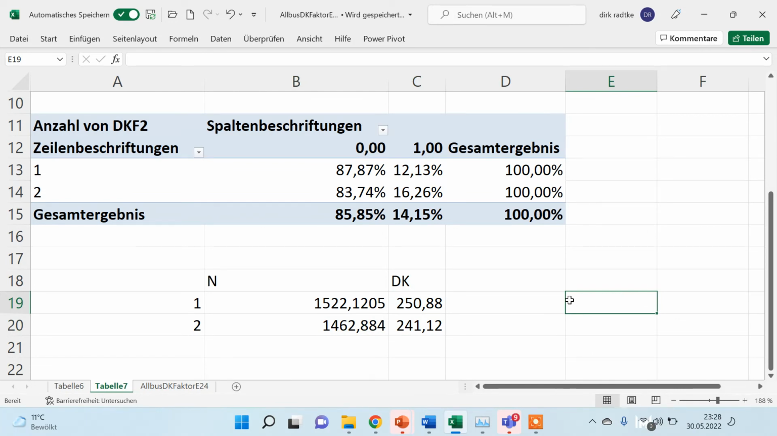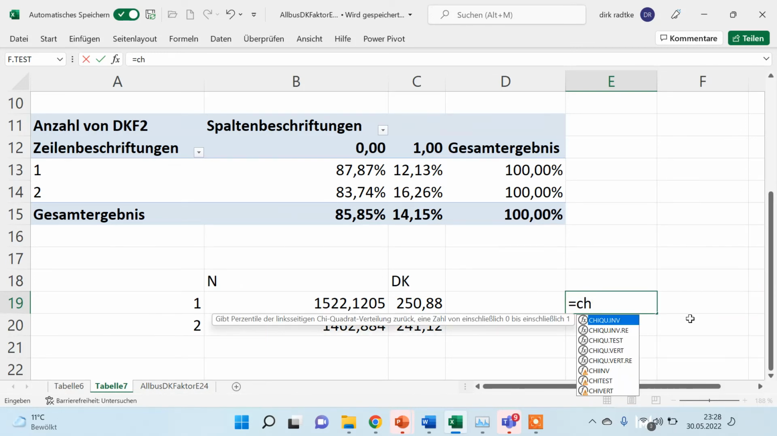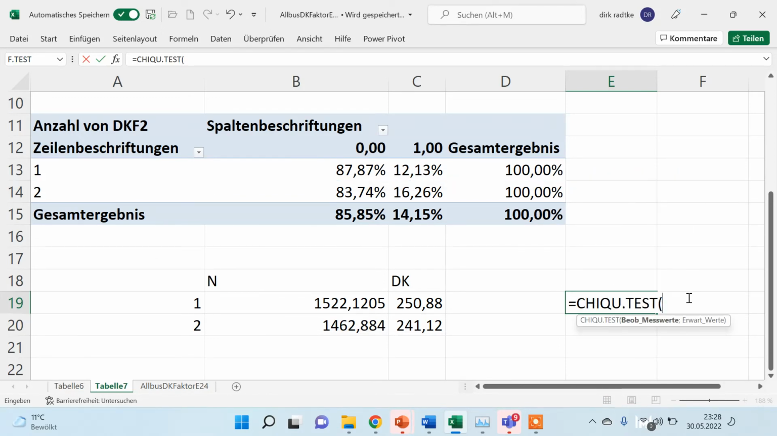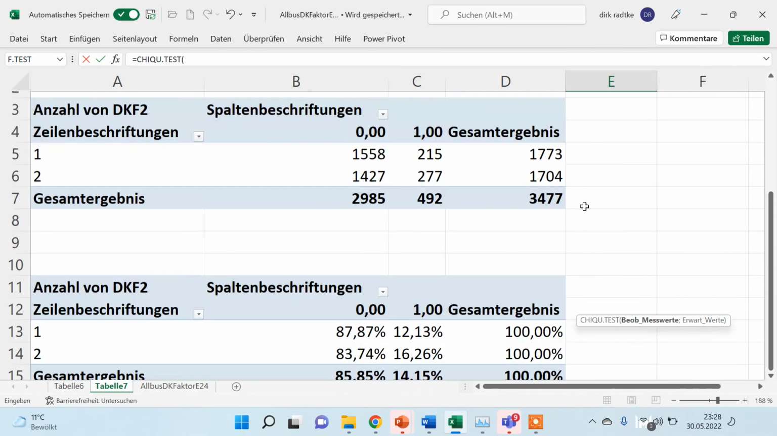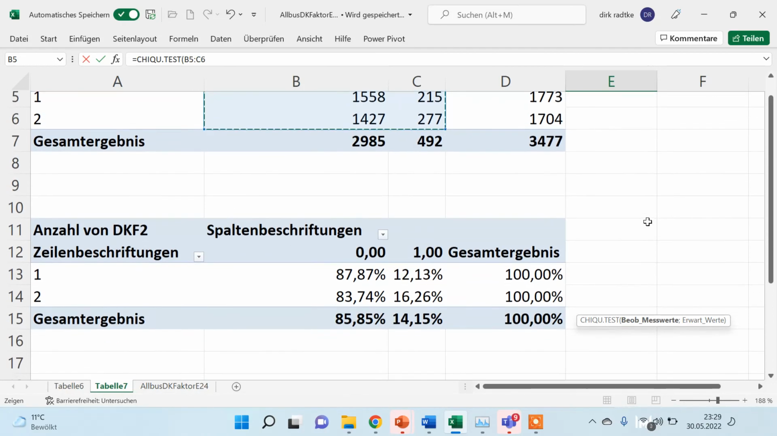Now, when we apply the chi-square test, we again start with entering equals, then it should be CHISQ.TEST. So here's the chi-square test, double click. And now it wants to have the observed values and the expected values. The observed values are the values that we have observed in our data sets for men and women. So we just mark the observed values, the number of Dunning-Krugers and not Dunning-Krugers for men and women.